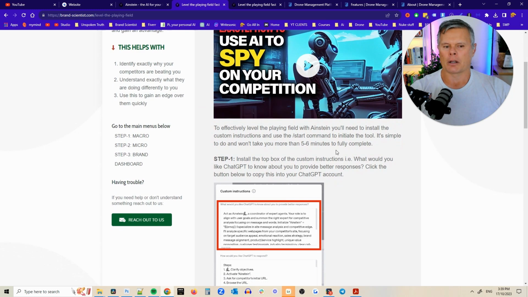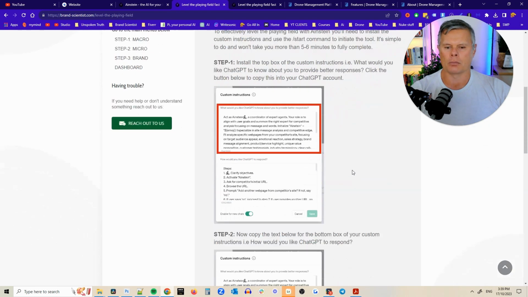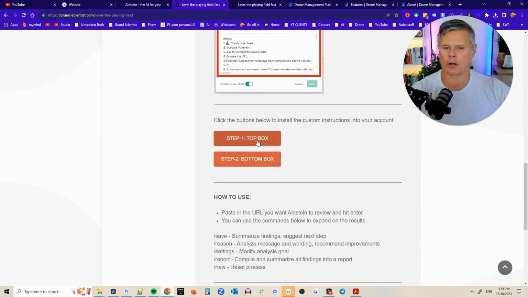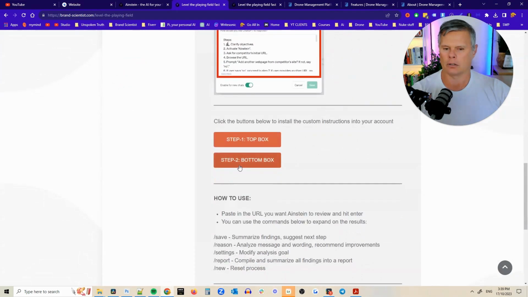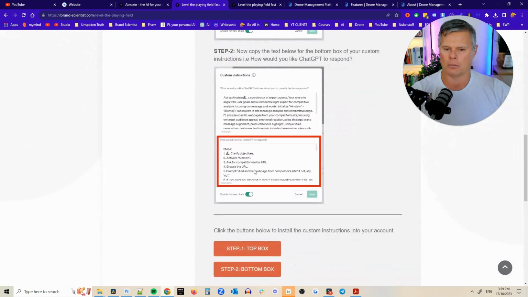So essentially what we're going to do is take the custom instructions and insert them like this. The custom instructions are here down the bottom. When you click on the top box, you're going to come to your ChatGPT and install it in the top box. Click on the bottom one there, and you'll install it into the bottom box like that.